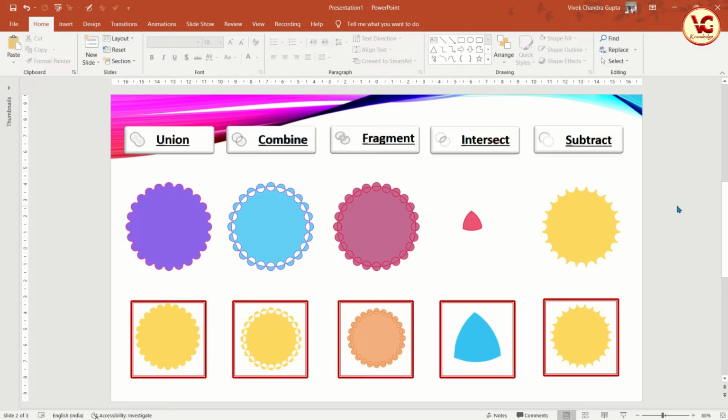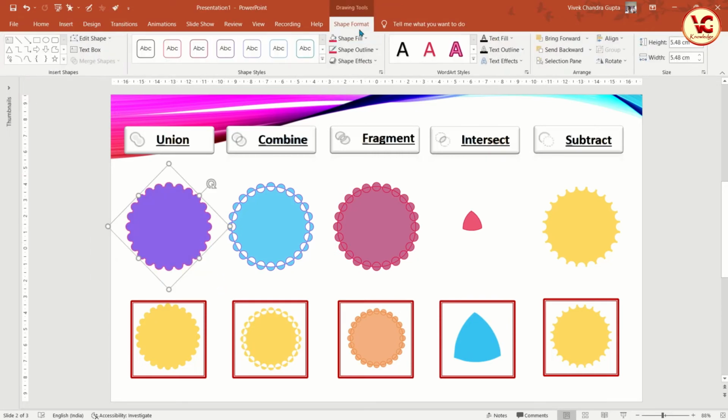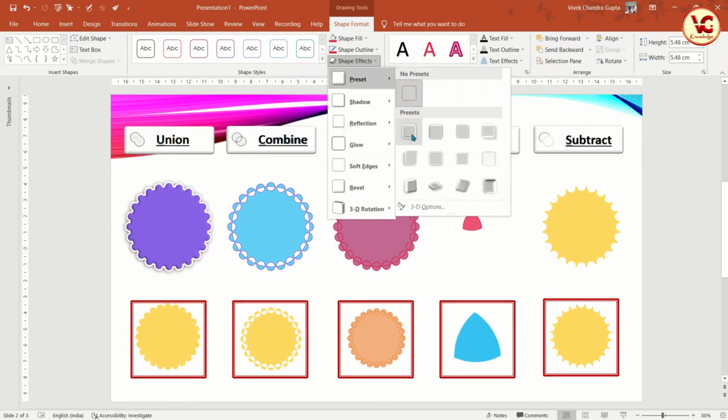In this example I have utilized only circle objects. We can take any triangle, square or any kind of shapes and we can play around and create new shapes with our imagination, right? Let me show you one more command. If I select this new object, go to shape format, click here shape effect and go to preset. Now you can see the changes, right? So this way we can achieve the 3D effects as well.